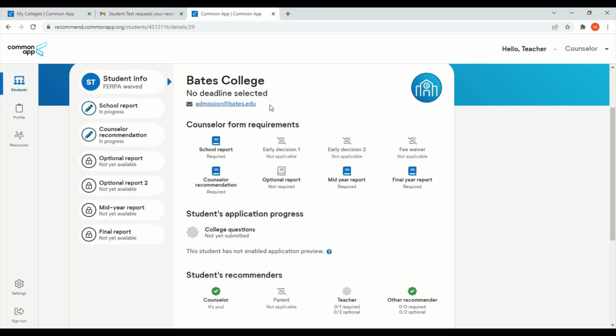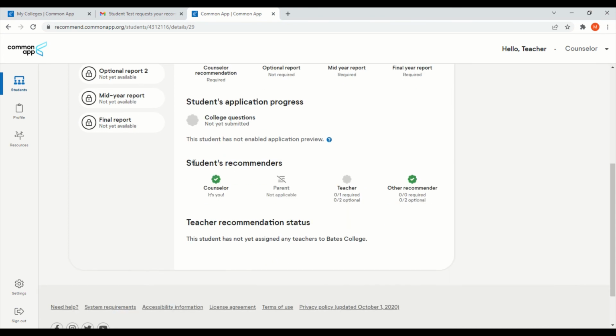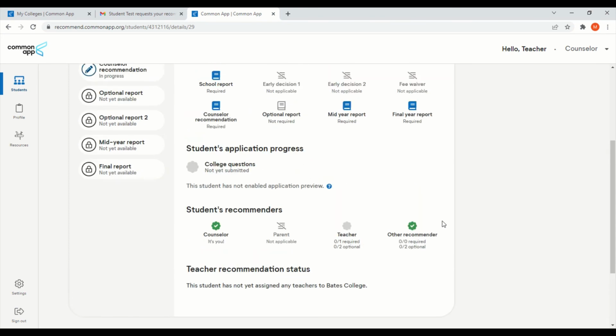Here you can see the admissions email. If you have any questions or inquiries or need any explanations, please do not hesitate to contact the admissions office. Here you can see the counselor form requirements and the student application progress and the student's recommenders.